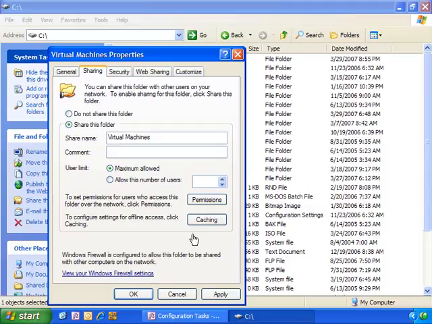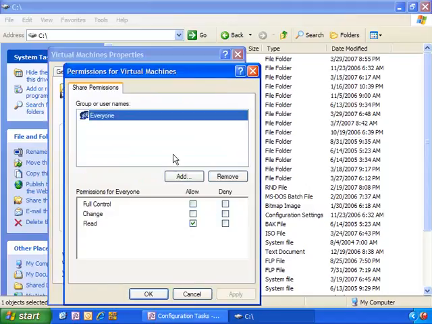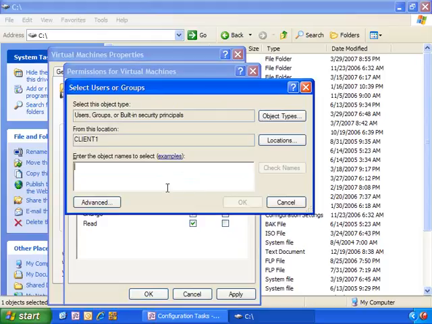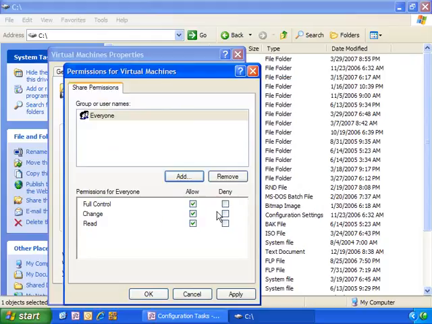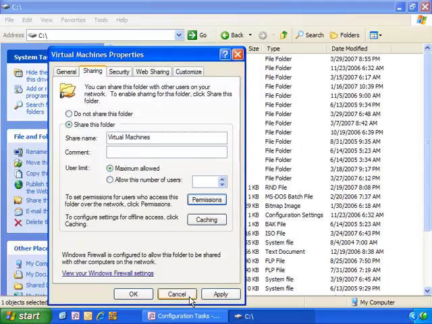But if I want to configure permissions on the share, I can go in here and configure more than just everyone to have read. Maybe everyone needs full control. Well, that's pretty insecure. So I can say add, and I could add just myself and give myself only full control. And I could say remove everyone so that not everyone can access my shared virtual machines folder.